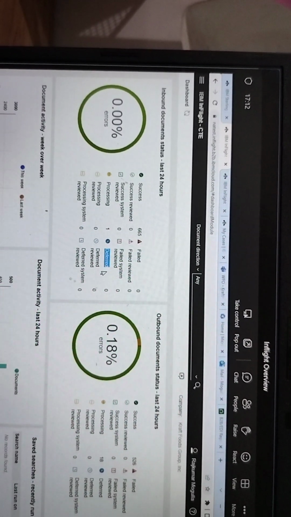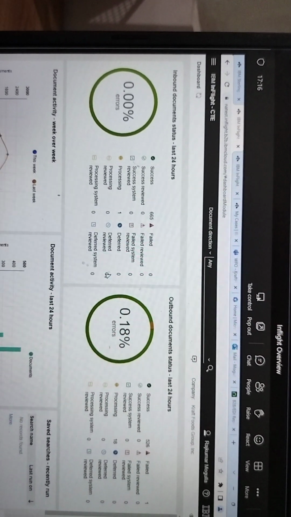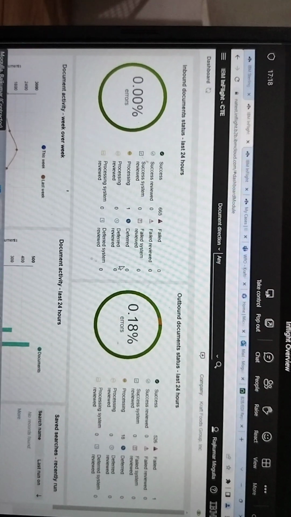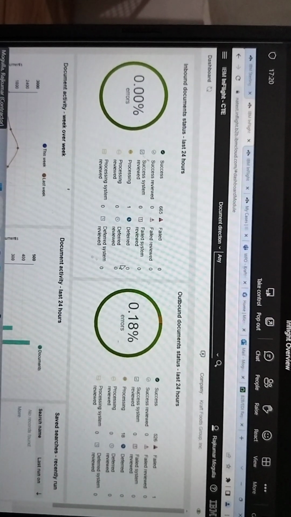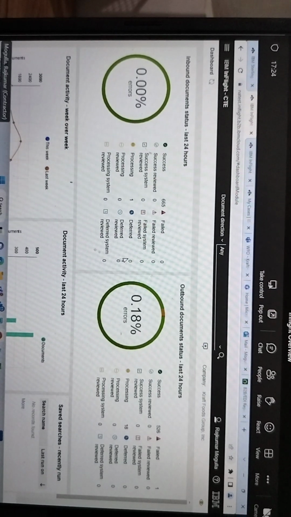Deferred is nothing but, before the transaction gets posted successfully or failed, it will turn into deferred status, and it will wait for a couple of minutes. After that, either it will get processed successfully or it will fail. Clear?